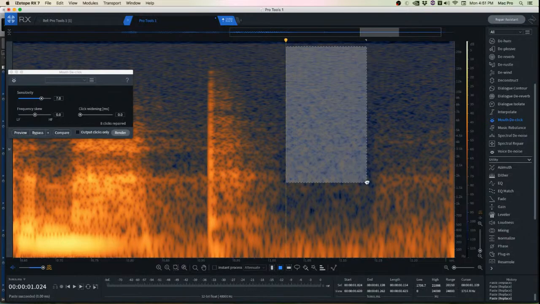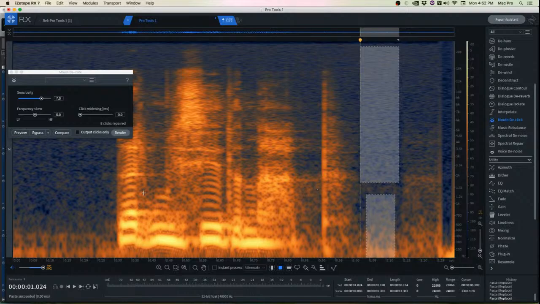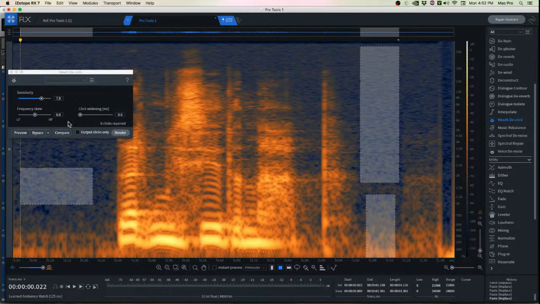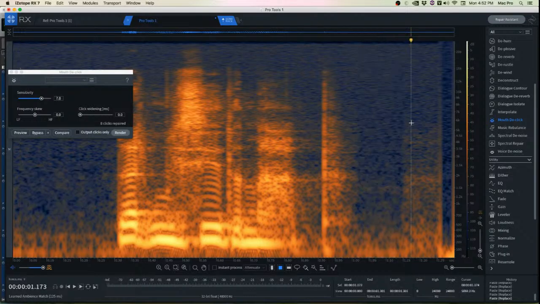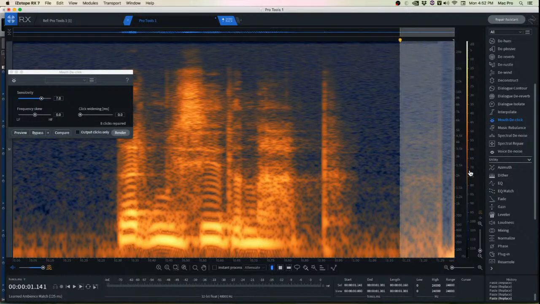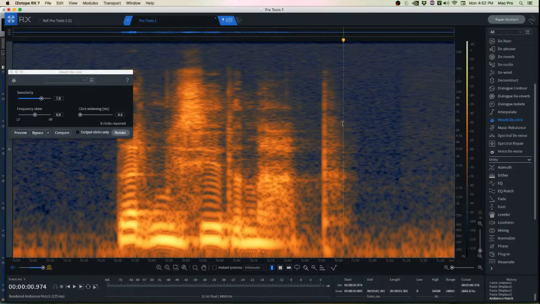So what I'm going to do here, Command Option Shift 3, that learns your ambience match using the selection that I currently made. And then I got good results. Command Option 2 renders that setting and learned ambience match.